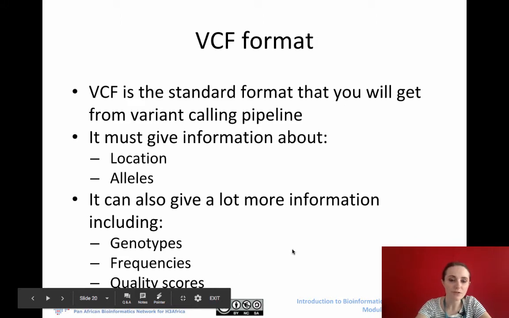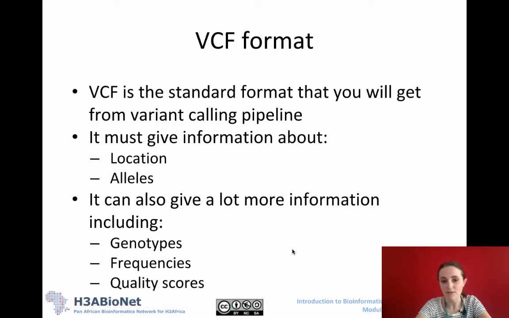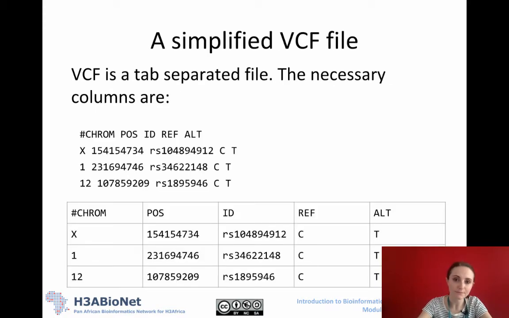So another format that you'll come across a lot if you're interested in looking at variants by locus is VCF format, and this is the standard format you will get out of a variant calling pipeline. If you run something like GATK, you will get VCF. It must give information about location, and it must give information about alleles, but it's got extra columns that are optional that give you a lot more information and can include things like genotypes, frequencies, and quality scores.